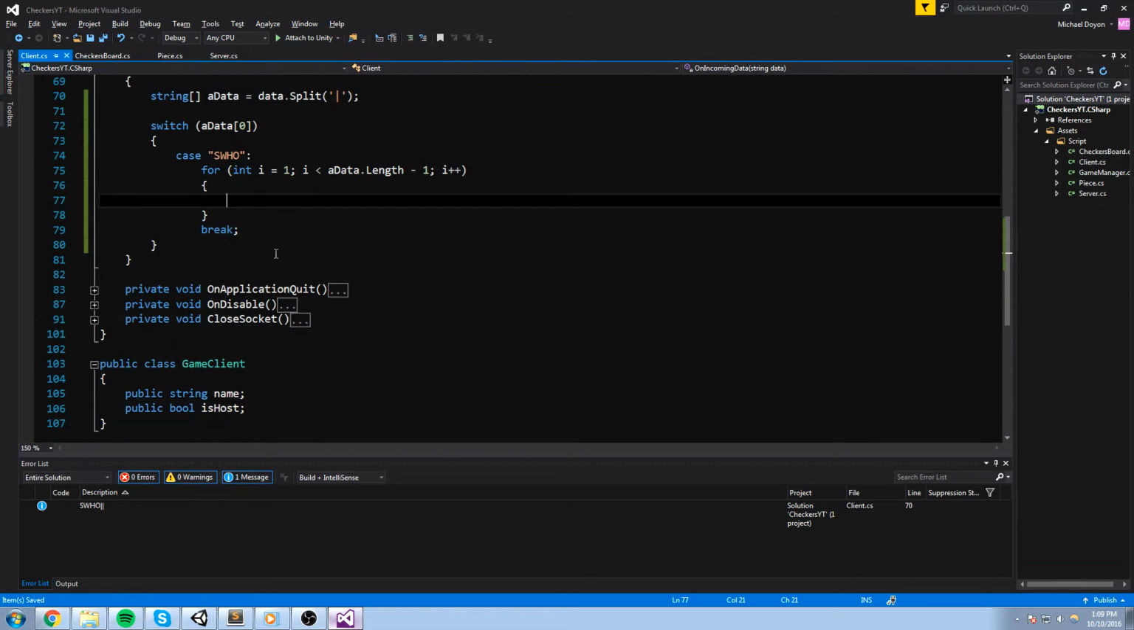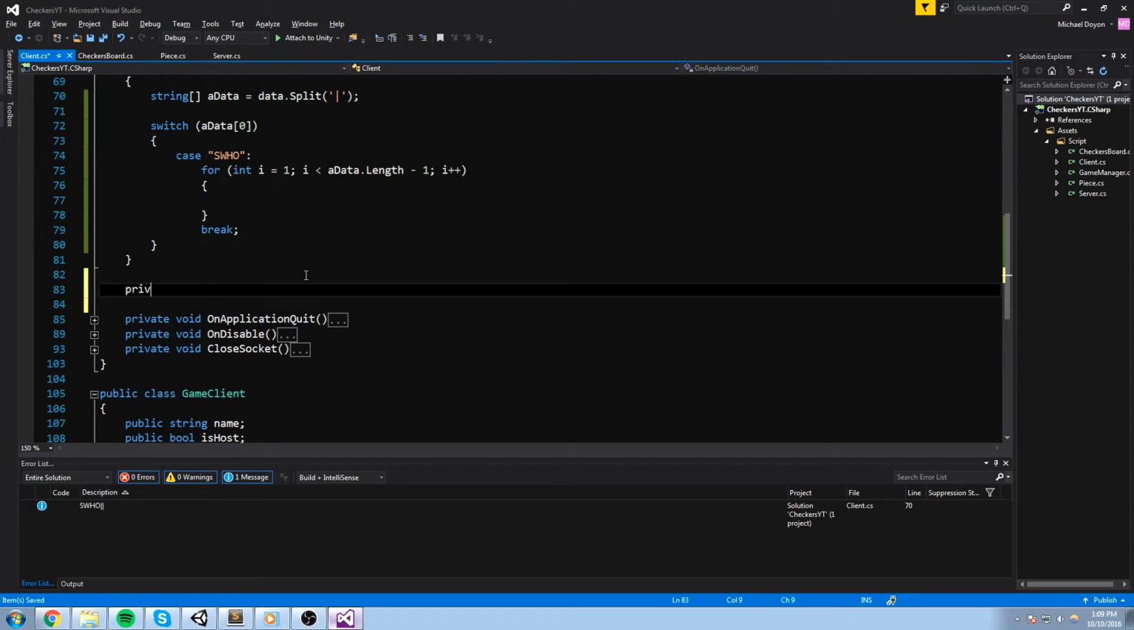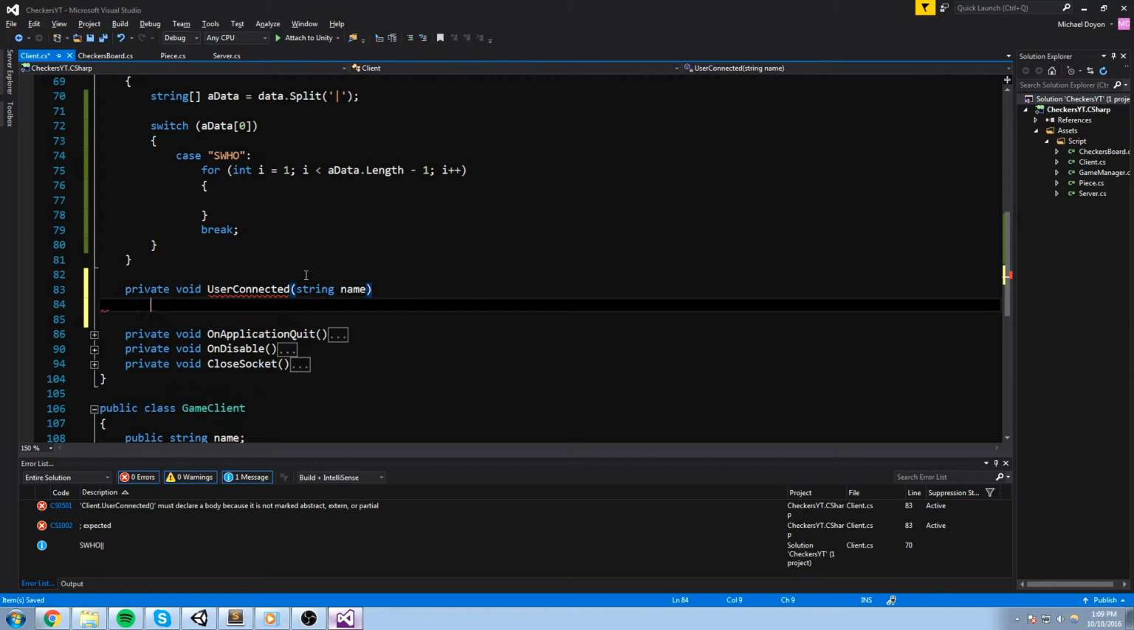So let's go down here, do a private void UserConnected, string name, for that client's name.